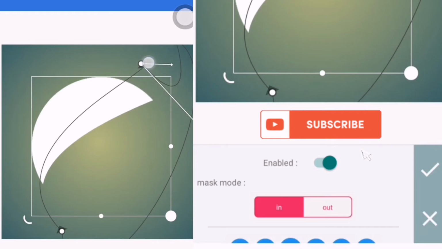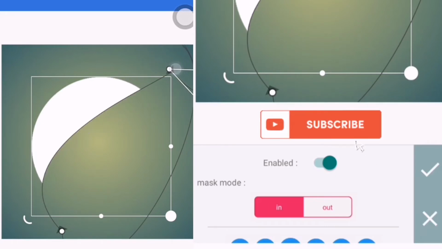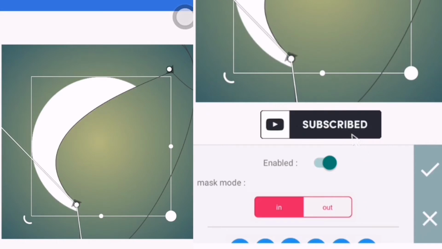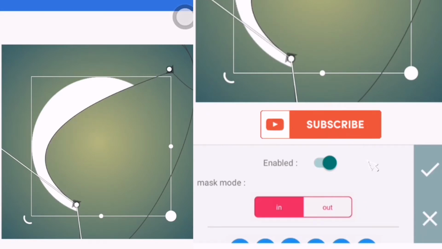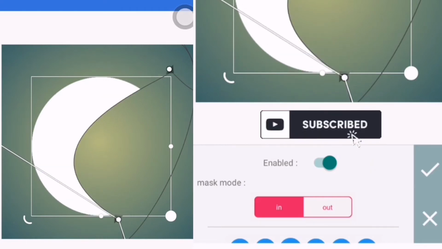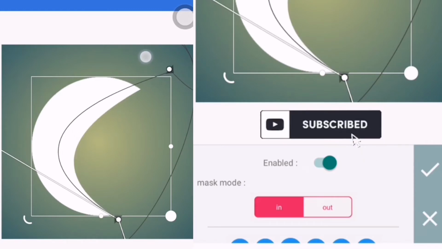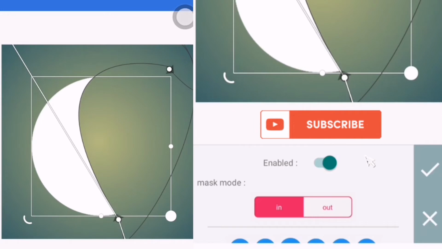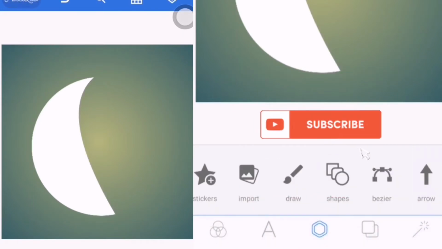Or increase it like this again. It's not looking that nice, so edit it. Alright, so you see this one is okay. We can work with this one.